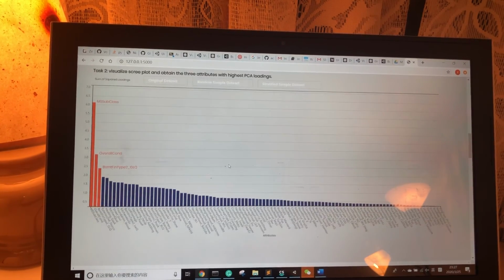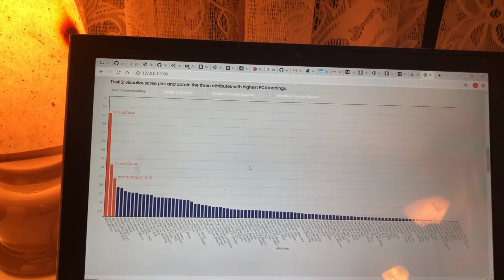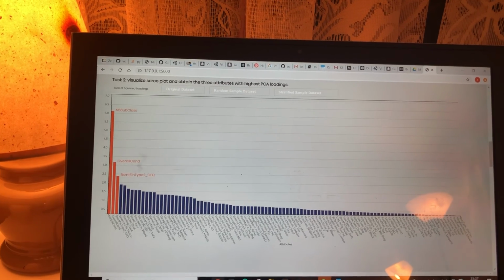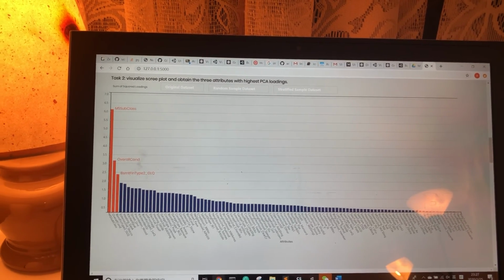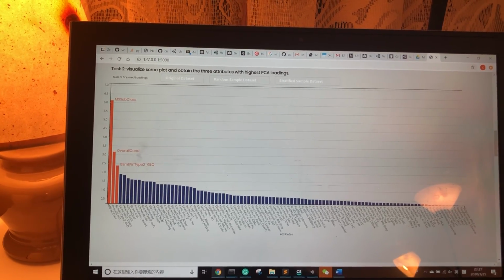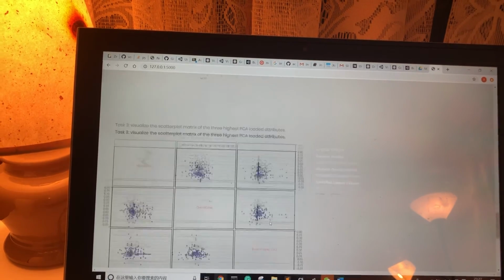And the specific difference among the 3 datasets, we can see in this plot and these variables, and the specific explanation is written in the report. So basically that's it.